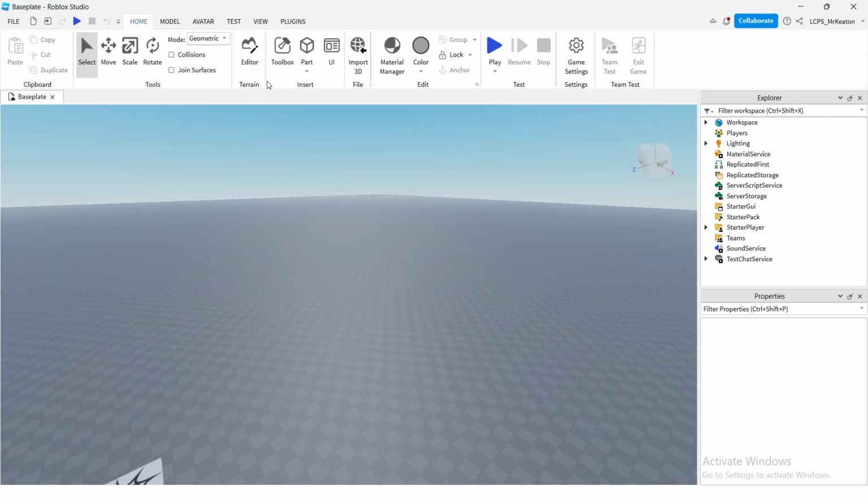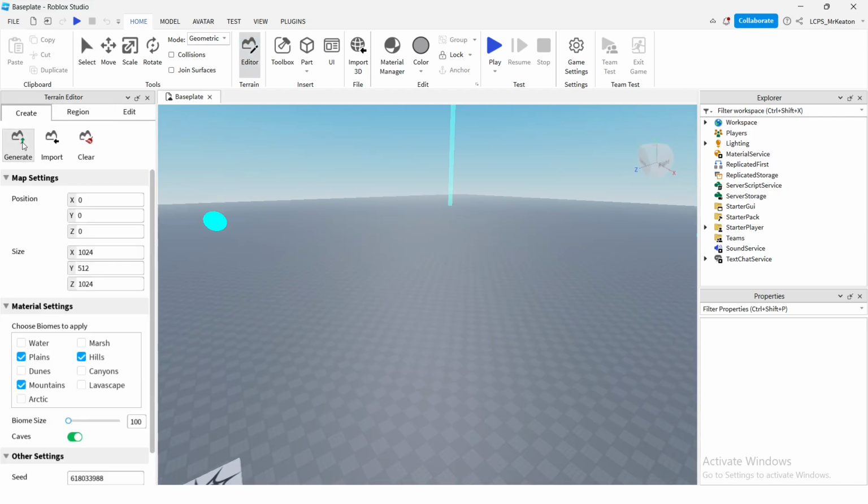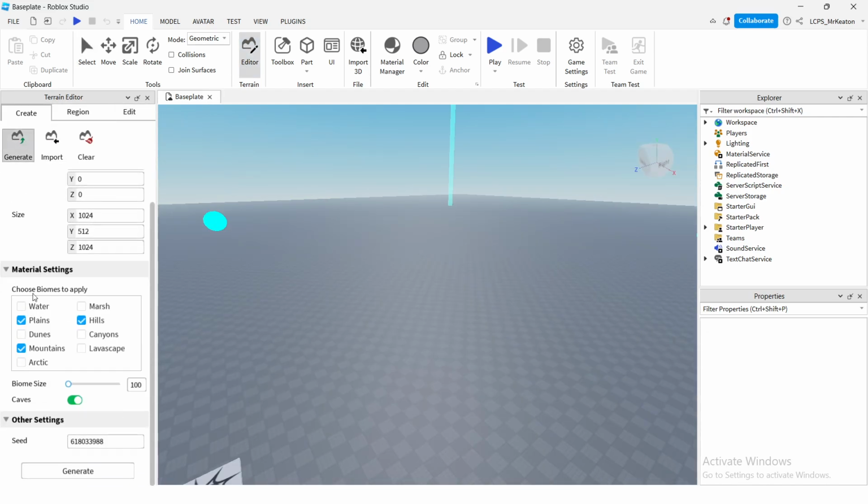First, let's create some terrain to put our building on. We'll go to the terrain editor in the Home tab. Next we'll go to Generate and choose the biomes that we want in our terrain. I'm going to choose mountains, hills, and water.